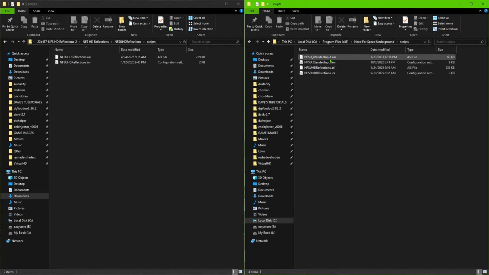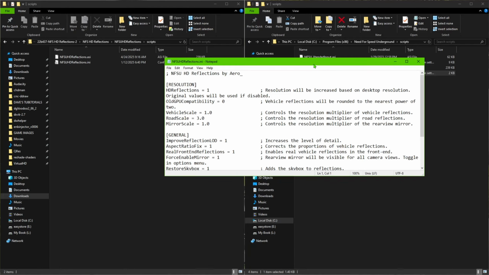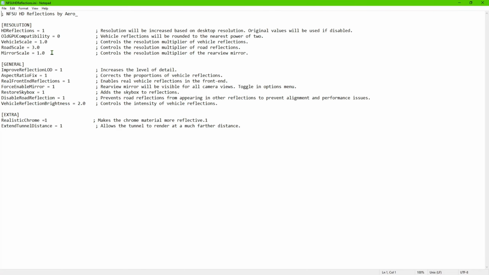And this is also the mod that I had before for the extended input. You may or may not have that, but like I said, we're focusing on the reflections. So once you have those 2 files in there, just double click on here, and this is the settings that I recommend for you. So the HDR reflections, you want to turn those on. Old compatibility is 0, vehicle scale 1, road scale 3, mirror scale 1.